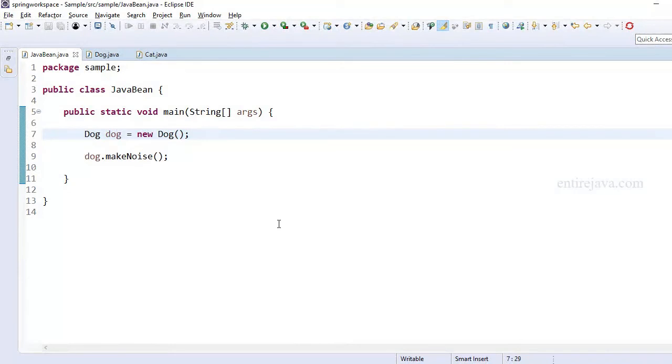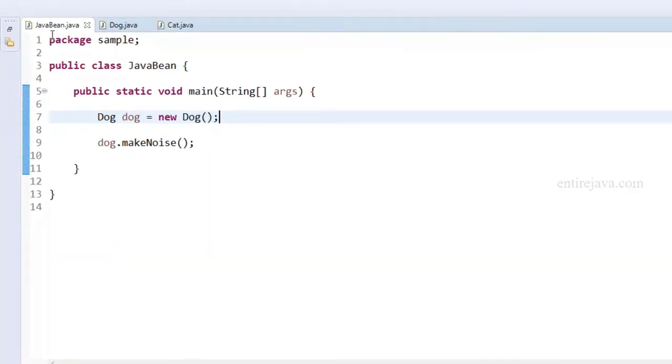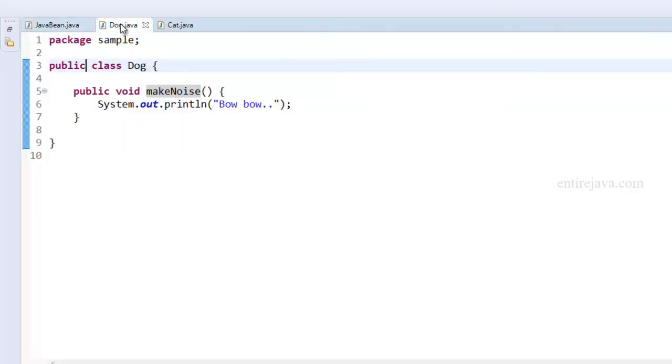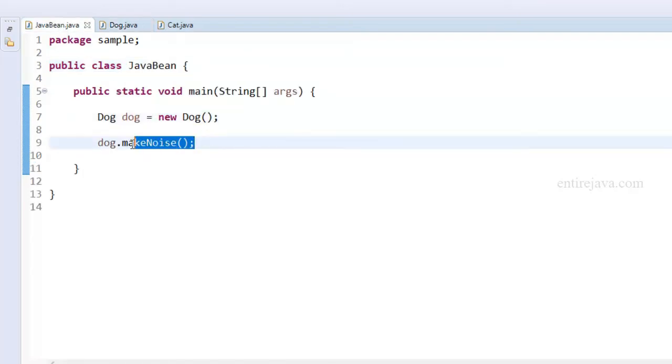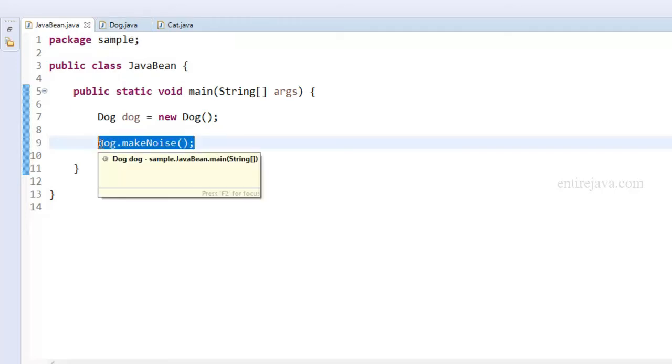So here we have a very simple example of a component being heavily dependent on another component. We have this Java bean inside which we're trying to instantiate the dog class, and the dog class has just one method in it, which will ask the dog to make noise, and that's the method that we're trying to call from here. Now it's safe to say that Java bean is dependent on the dog class. Only then can it call its method.